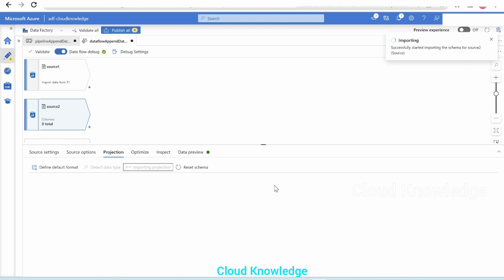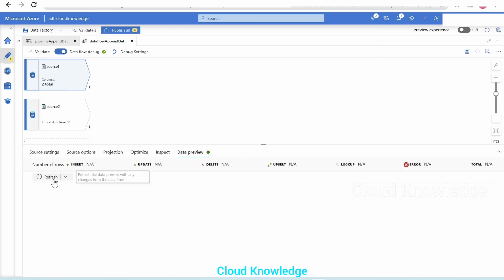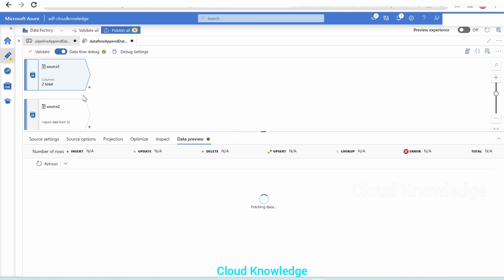So why are we importing the projection? Because later on it will help us in framing the expression to display the input schema there. So here also the projection is imported. If we go to source 1 and go to the data preview tab and click on refresh, we could see the data present inside source 1.